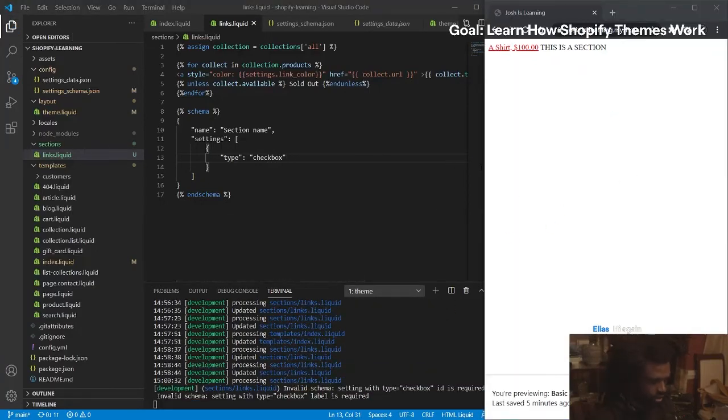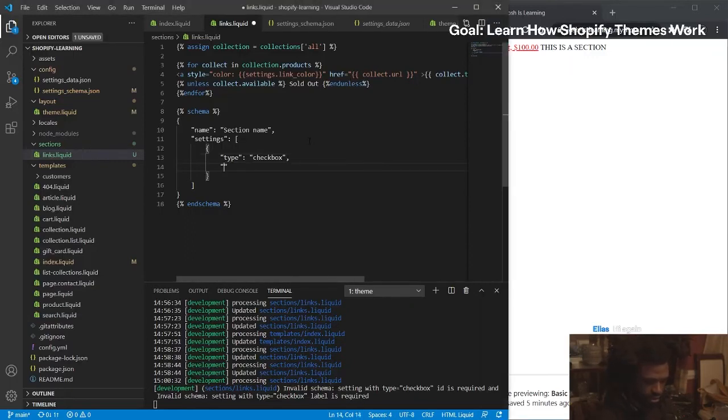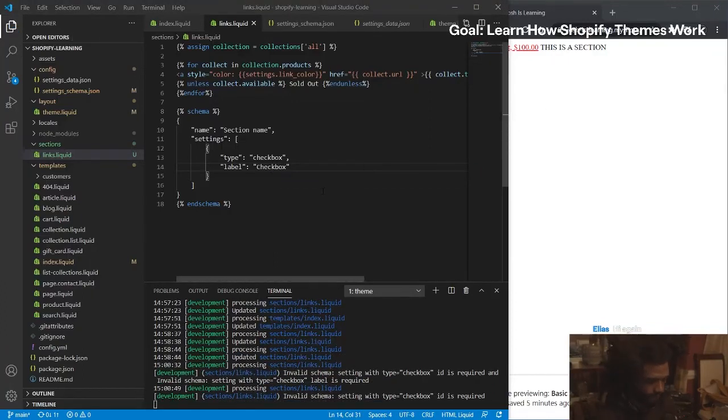It's going to be checkbox. Label is required. ID will be something descriptive like show sold out, and then the label, which is what gets shown to the user, is show sold out products. Do we want a default value? Let's do default false, so we can see it working straight away.